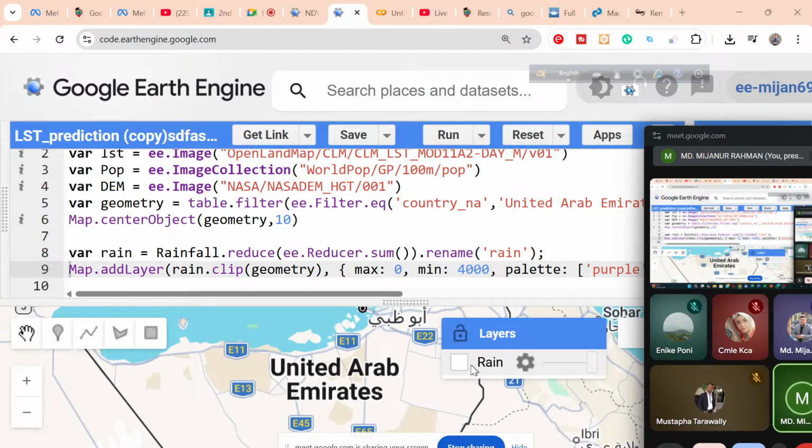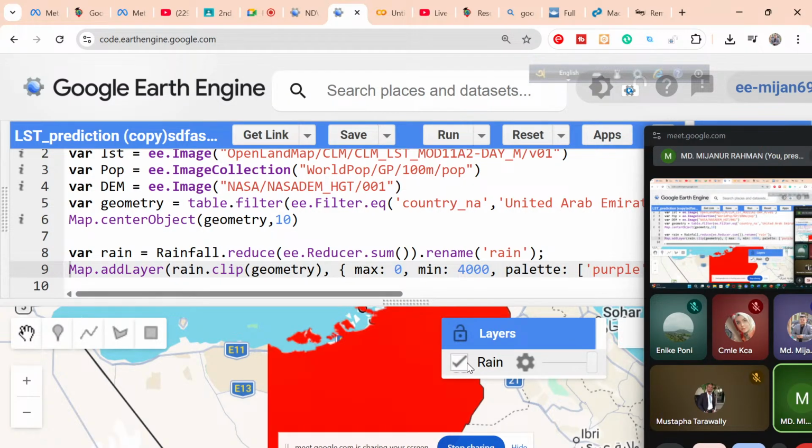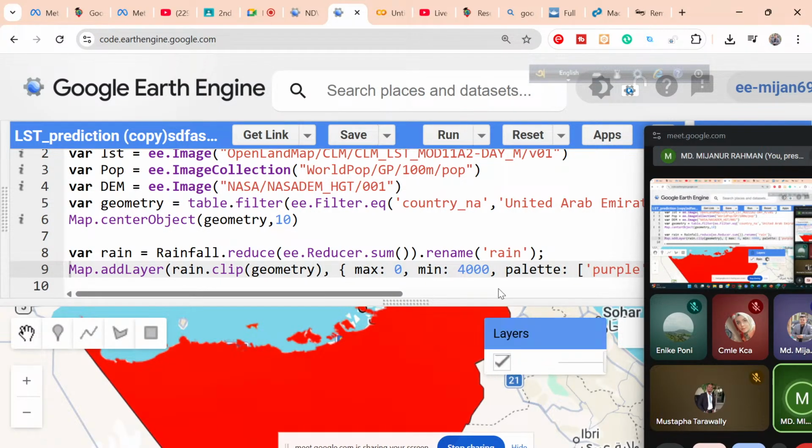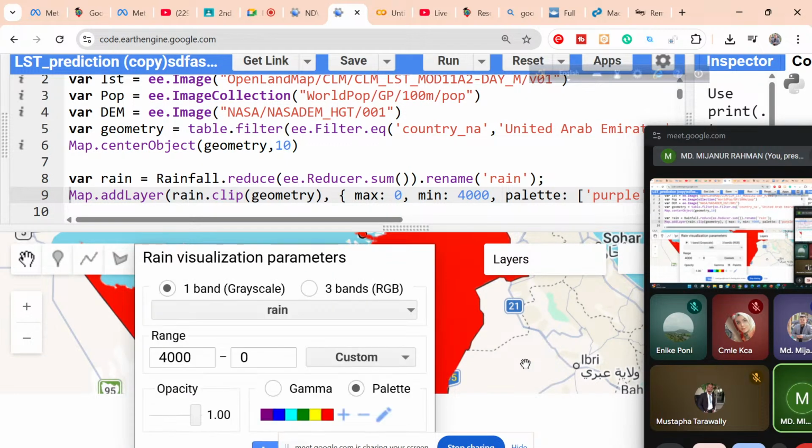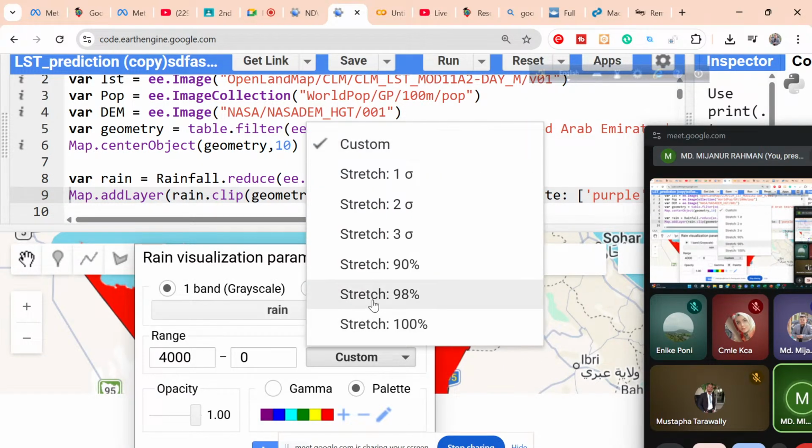Okay, so let me open this. Let me just apply stretching to get a better value and a better result. I think it's better. So I just stretch it, keeping 98%.